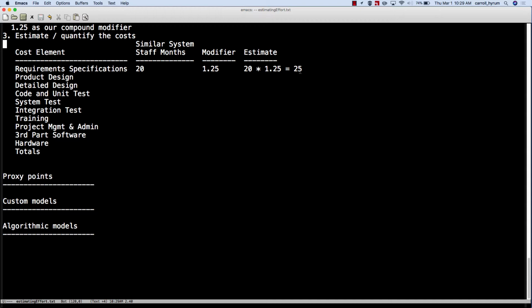Okay? And then we'd go through for product design, detailed design, code and unit testing, system test, integration test, training, project management, admin. Is there any third-party software? And what about hardware costs? And then we get a total of all of those costs and estimates as our overall costs.